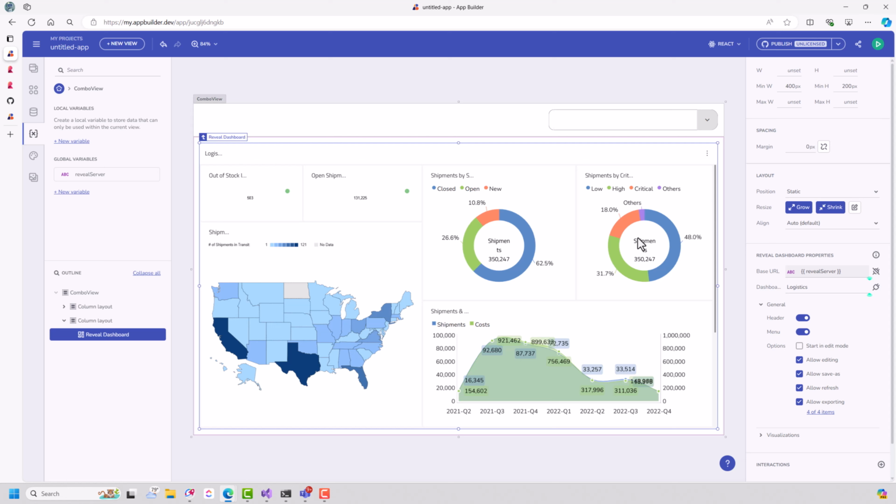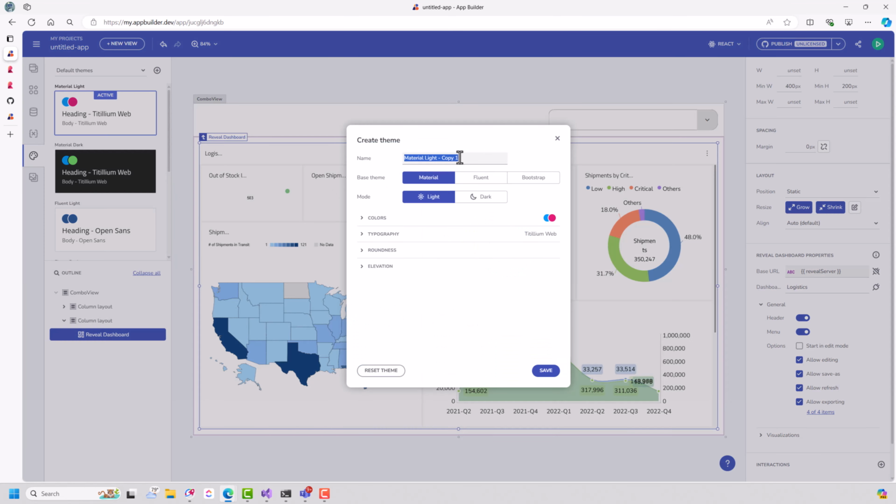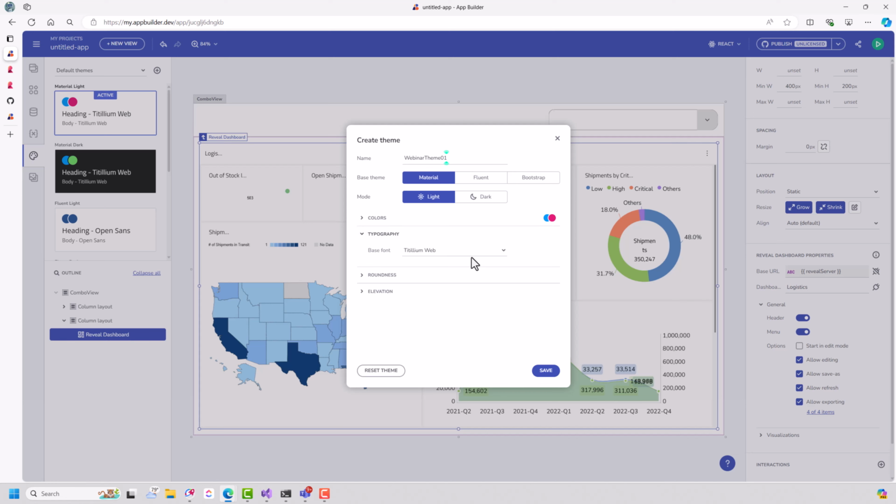But before we do anything else, you'll note here that my fonts are a little funky. What I want to do is go back to the theme that I'm using, and I'm going to duplicate this, and I'm going to call it Webinar Theme 01, like we had. I'm going to leave the colors, everything the way they are. They're fine for me. But for the typography, I want to change it from Titillium to something different. And I think a good font for me would be Lato. I think Lato comes across nicely in all of the visualizations. I'm just going to go ahead and save this.